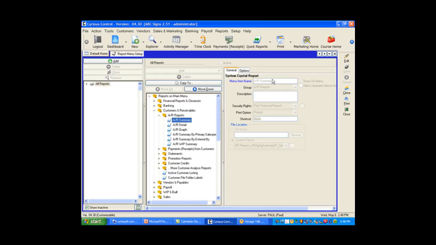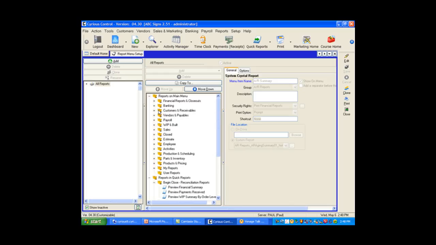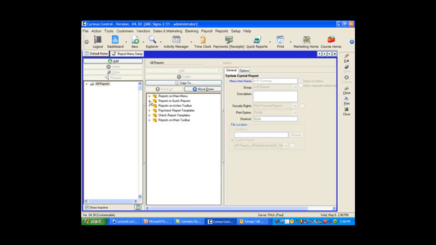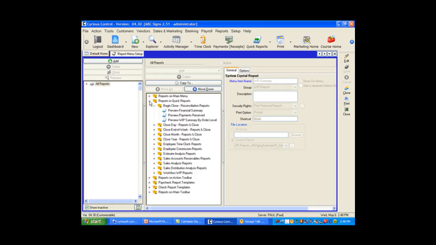The same thing is true with the various report groups, the predefined ones in the system, be they in the reports menu or in the quick reports menu. You cannot physically delete these groups. You can take them off of the menu with the show on menu choice. You can add groups if you want, just like you can add a report, but you cannot physically delete a system group or a system report. You can delete a custom report or a custom group.